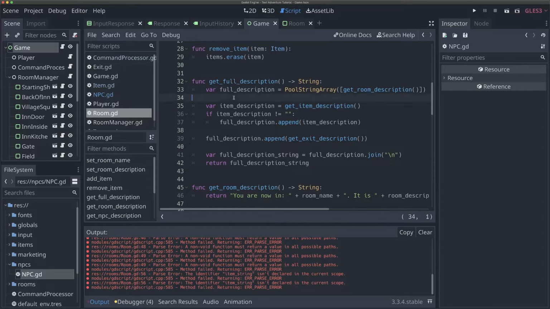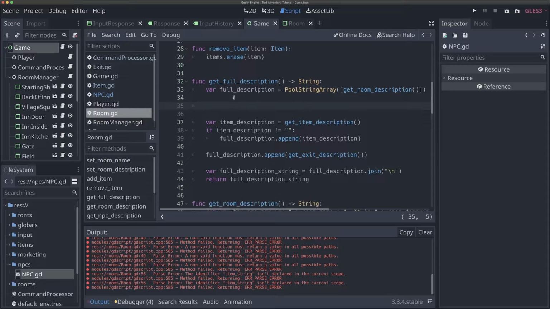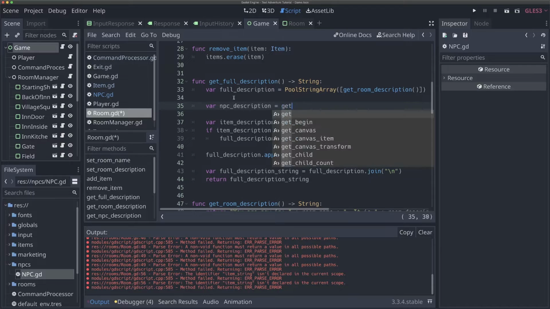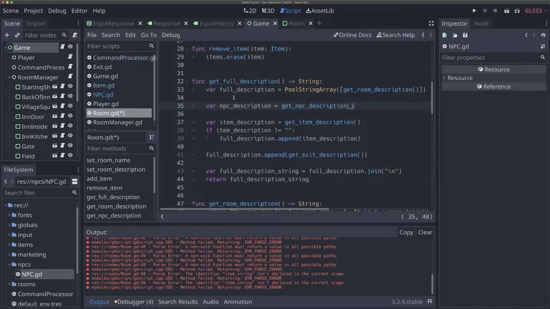I think NPCs are usually just anytime you have a character, it's probably a little bit more important or whatever. It just makes sense to me to put them first, but you can put them after items if you want. But I'll just say NPC description, get NPC description, and same thing here.